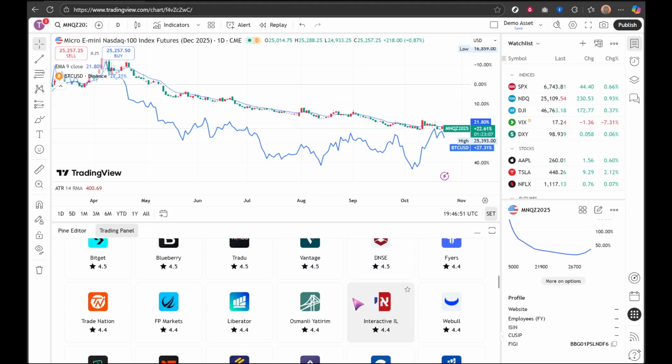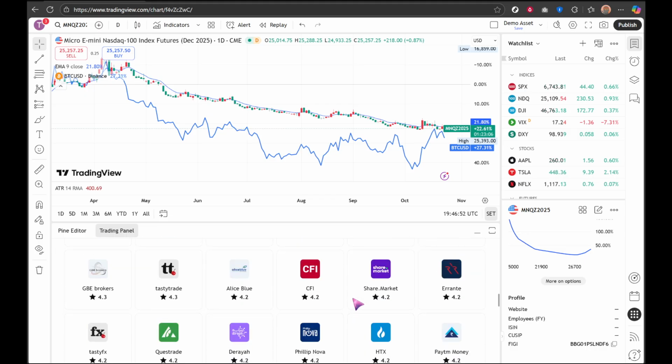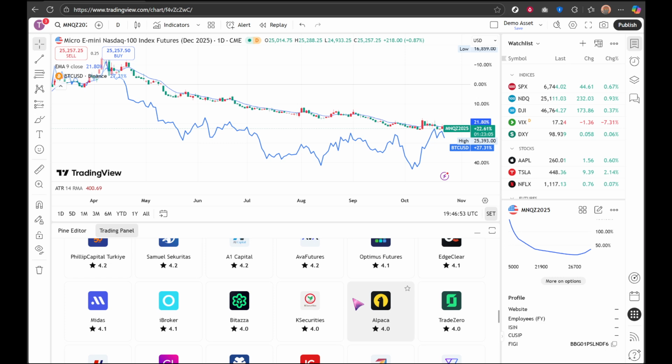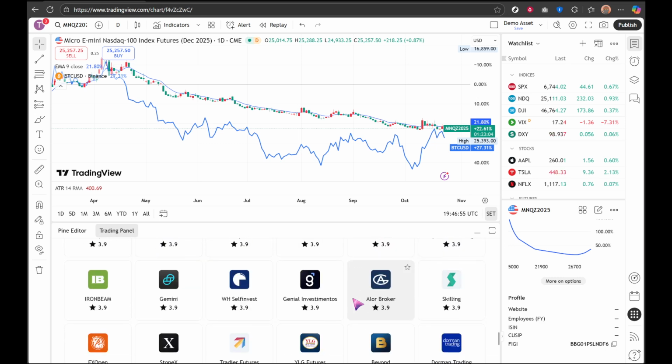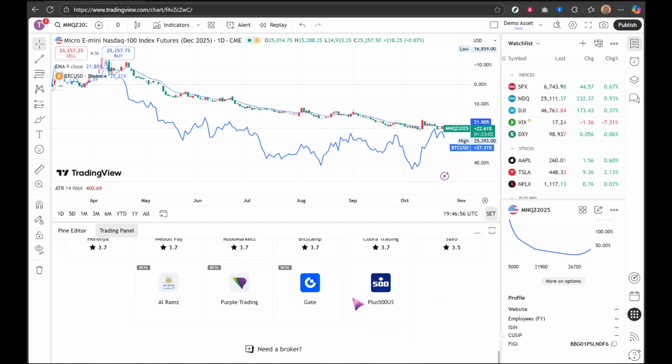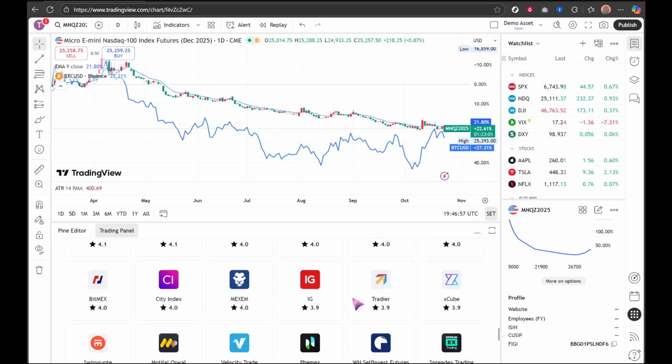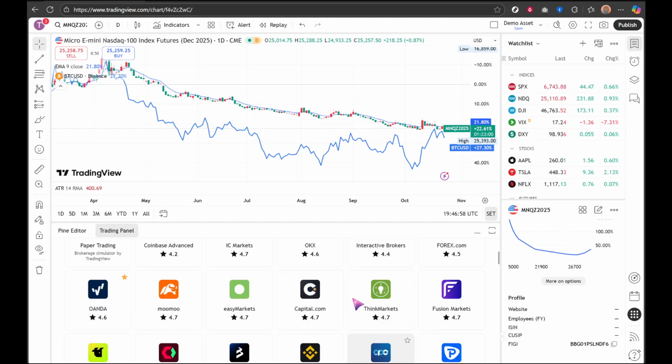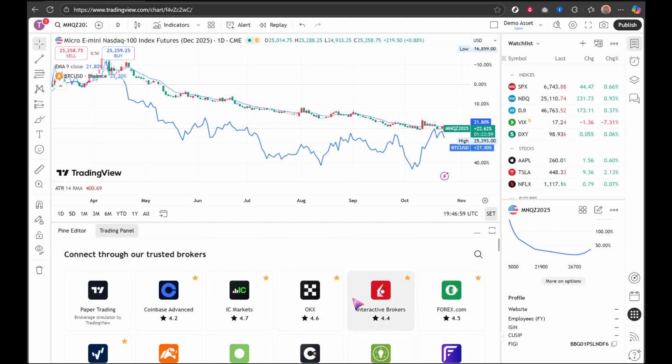Now let's place a trade. Click the Trade button on the chart to bring up the order window. Here, you can choose from different order types such as market, limit, or stop, and specify the quantity you'd like to trade. It's also the moment to set your stop loss and take profit levels, which are essential for managing your risk and securing potential gains. Once you've filled in all the details, activate the order, and it will be sent to your connected brokerage for execution.